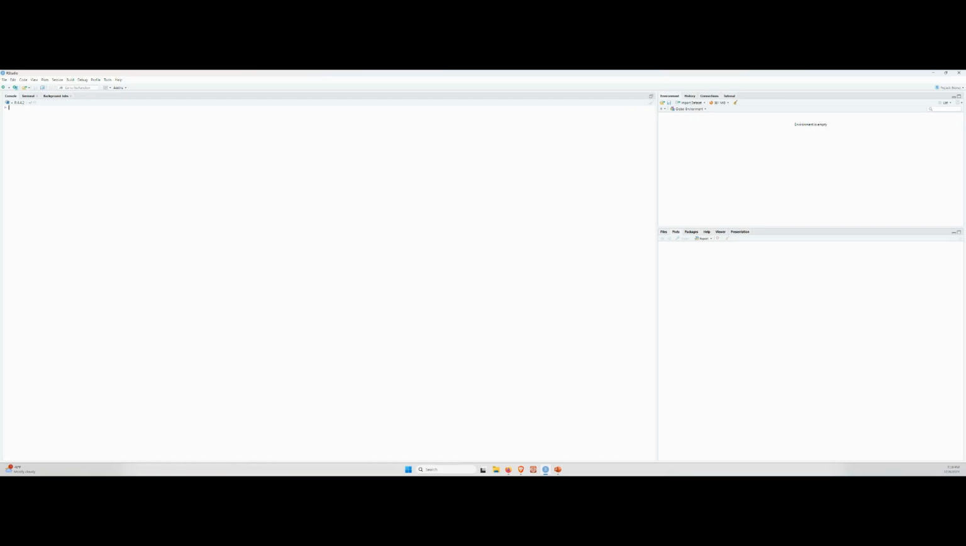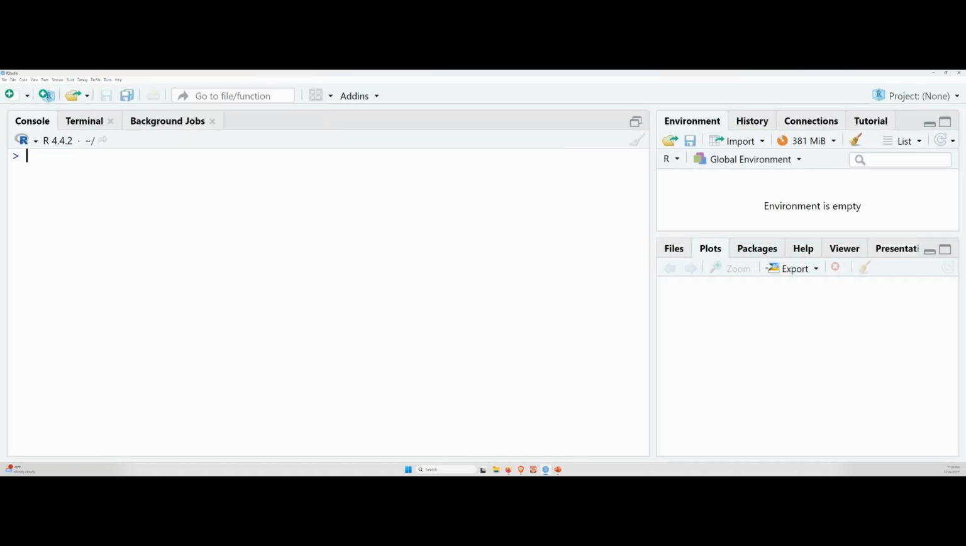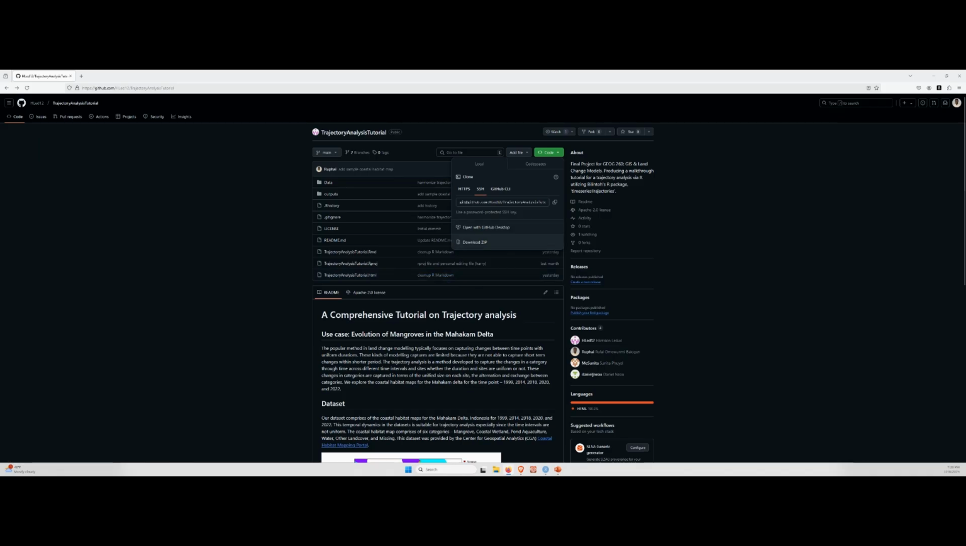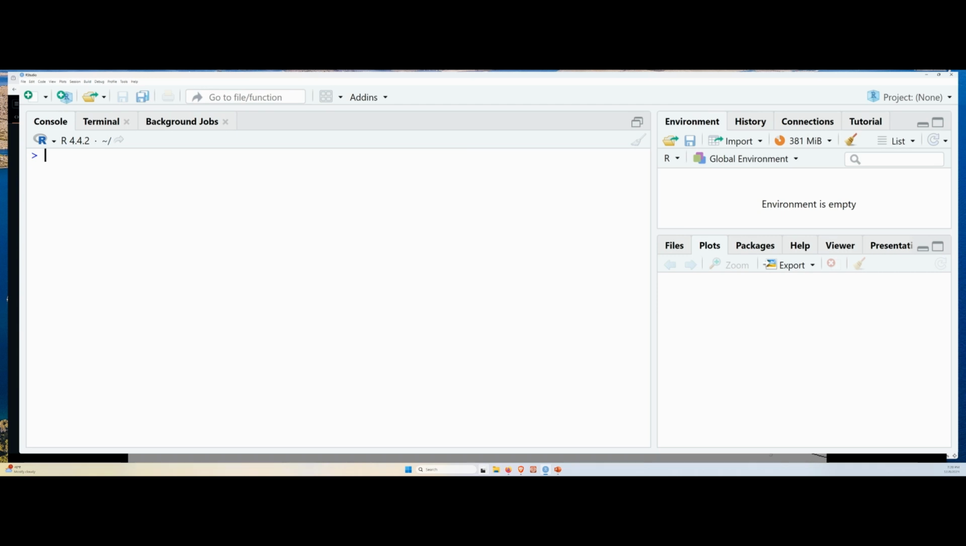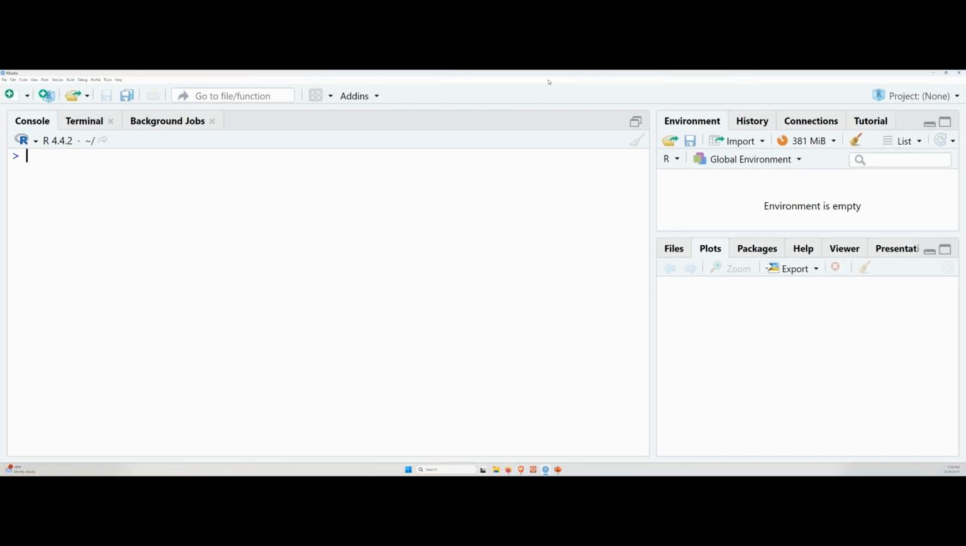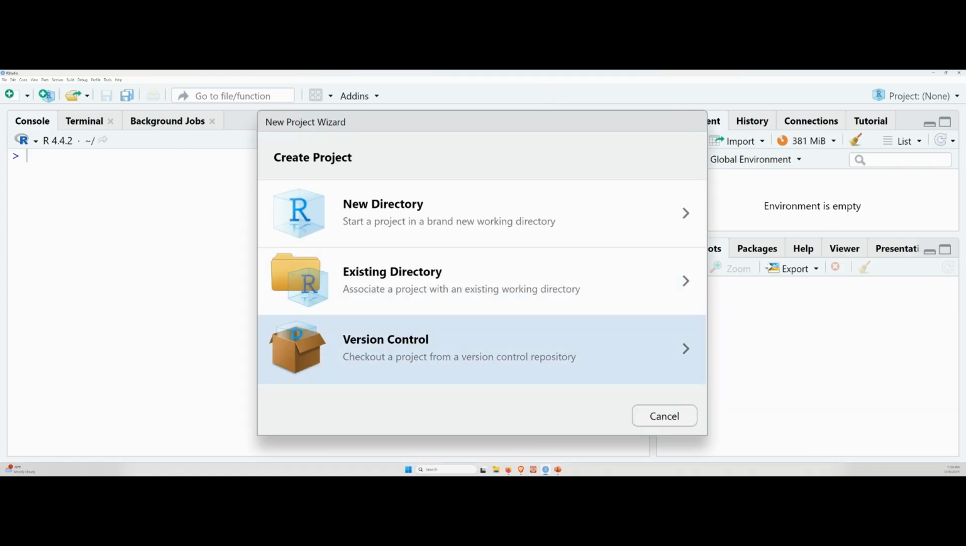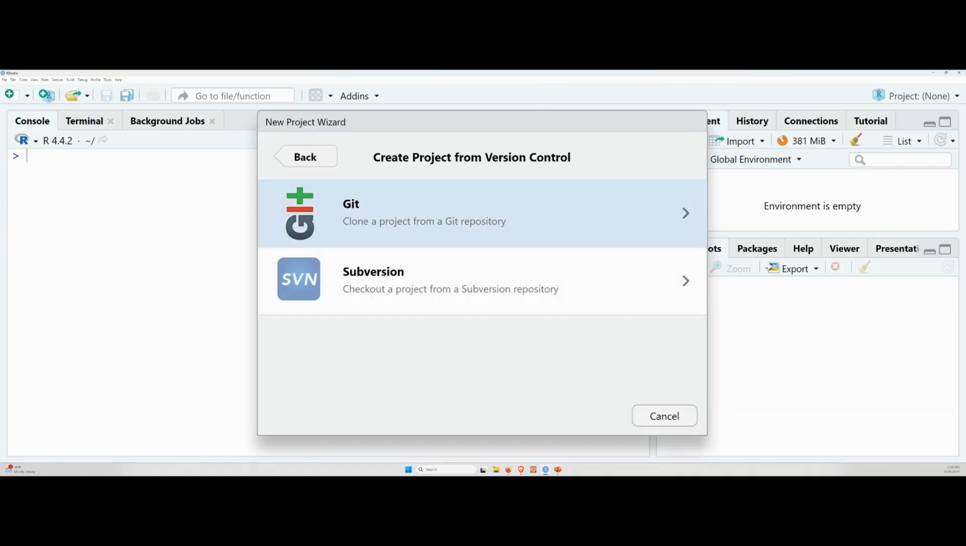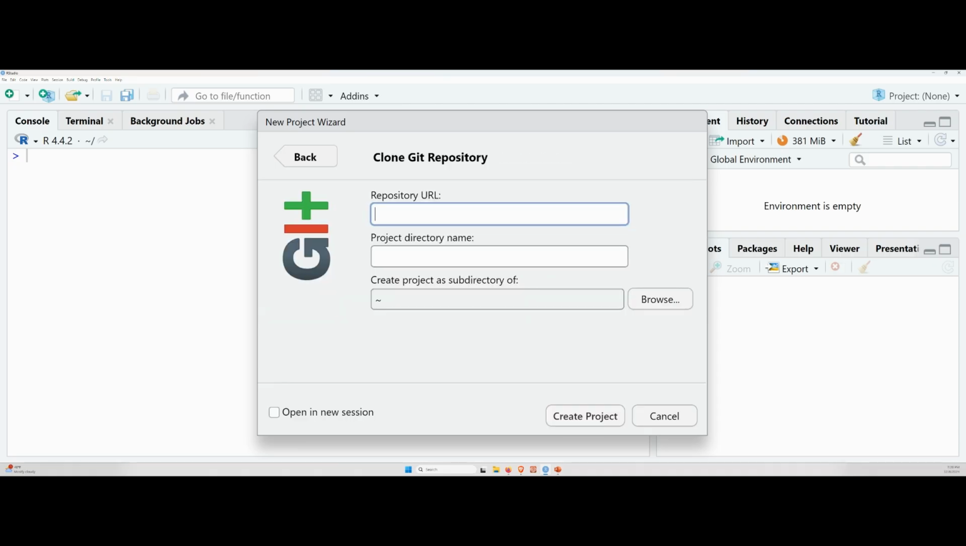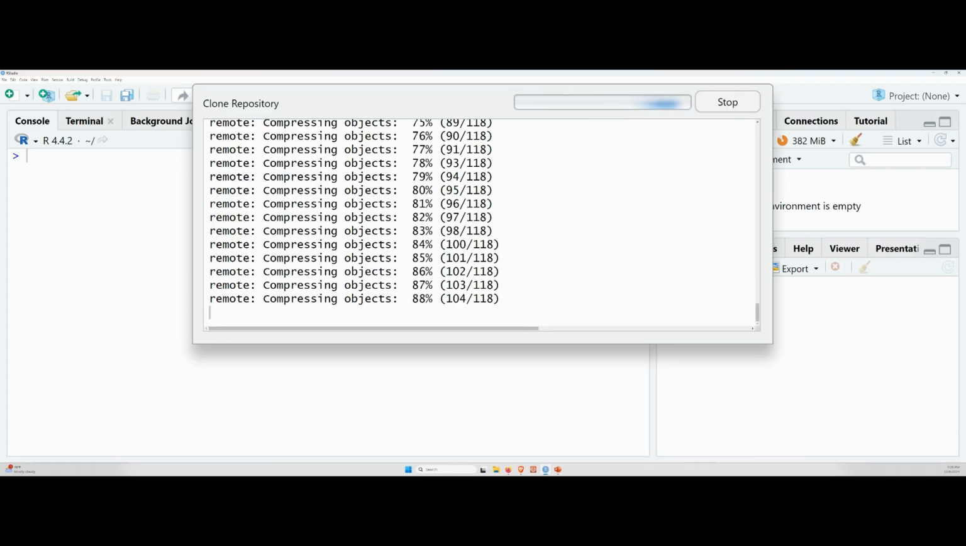RStudio development environment, get that set for yourself, and then you go to our GitHub project, and right here you simply come to code, go to SSH and copy over the link there. Once that is done, you can come back to RStudio, go to File, New Project, and then once that is set, you come to version control. In this case, we are using Git. You go to Git and you paste that link here and create a new project.